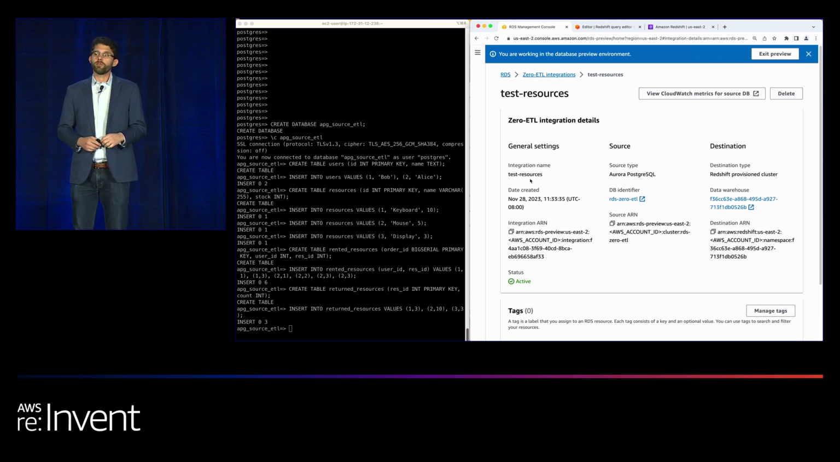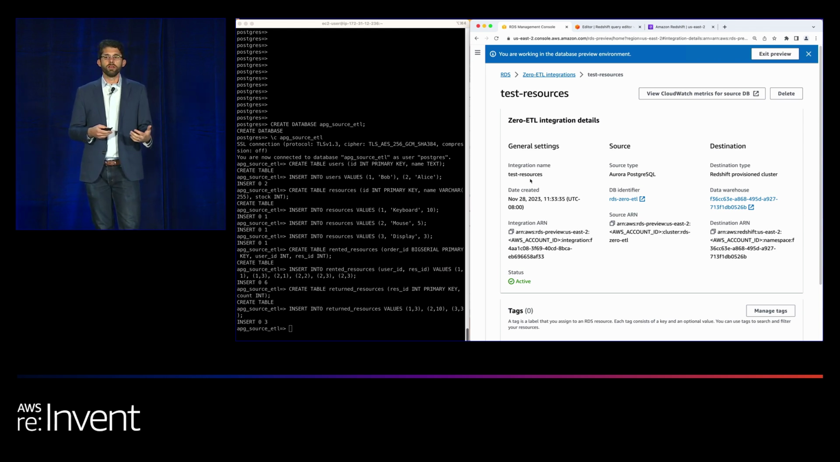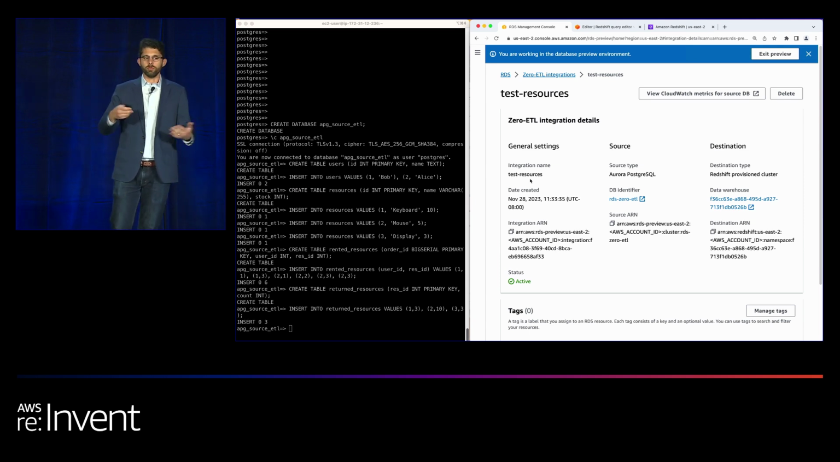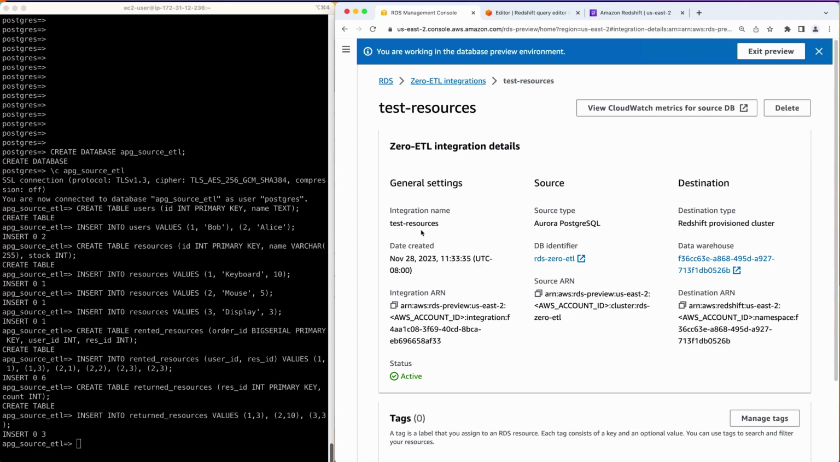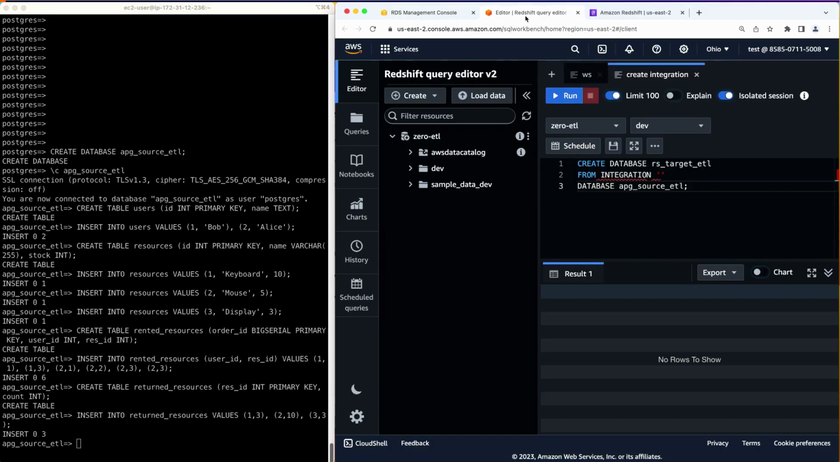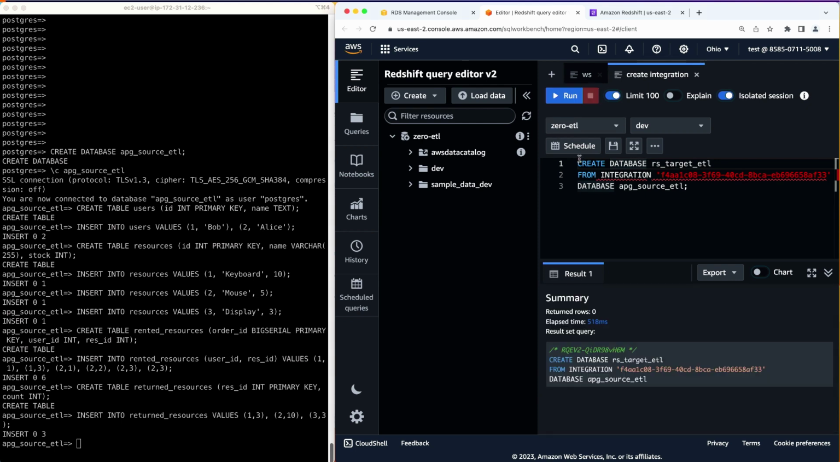Going back to what I was saying before around IAM policy and having fine-grained control over data coming in and data going out, you need to accept the data. So the Redshift administrator or the Redshift user needs to accept the integration into the Redshift data warehouse and create a database that is connected to that integration. So we're just going to grab our integration ID, which is just a unique identifier, and we're going to say create database RS Redshift target ETL from that integration.